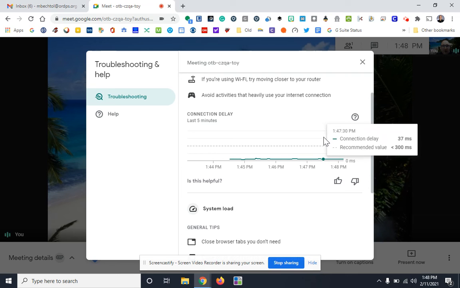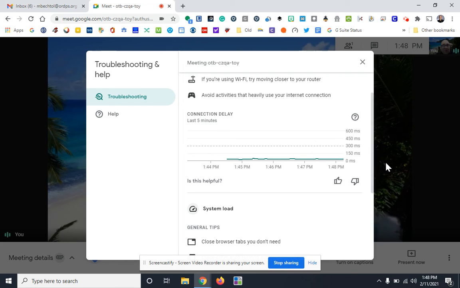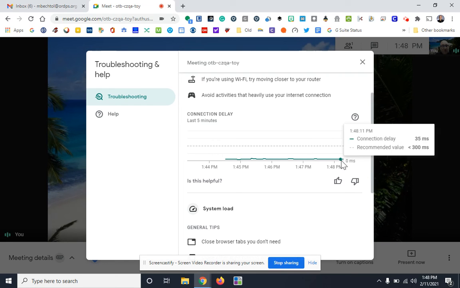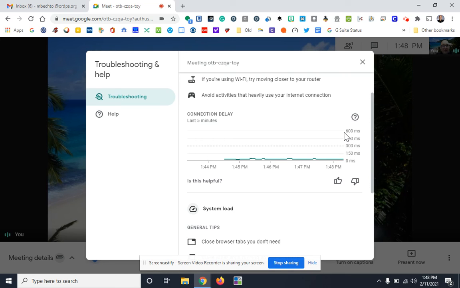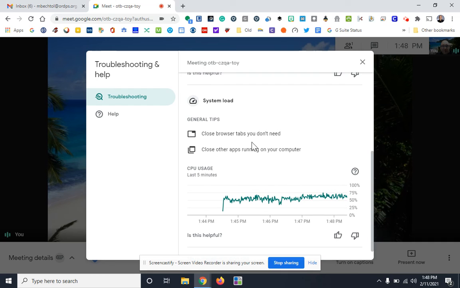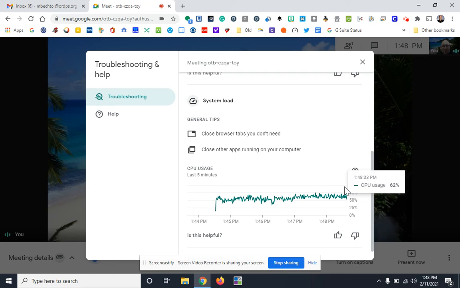If this number were higher, I would look into my Wi-Fi where I'm at. Maybe it's at home, maybe it's at school. But if this is really low, you're in good shape. If it gets really high and you have a lot of delay, you may have a bad Wi-Fi connection. Down here, system load. This is how your computer or the device you're on is handling the Google Meet. Now it uses a lot of resources, don't get me wrong. So it's using about 50% of my PC's resources right now. But if that's up at 100% and you're starting to experience some outages, you might have some other problems.